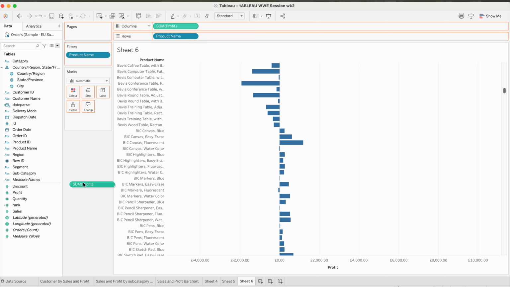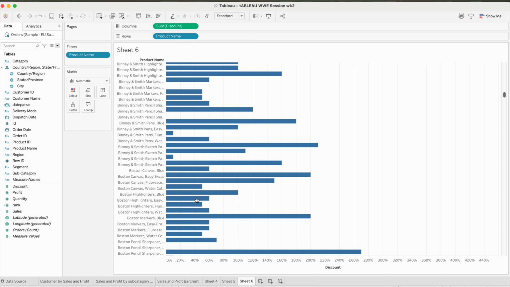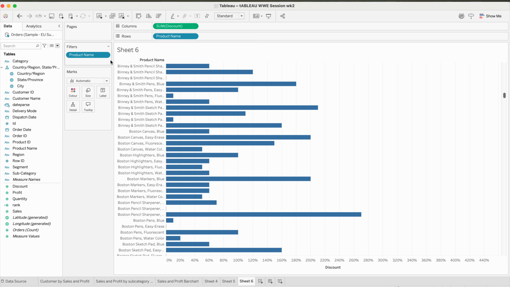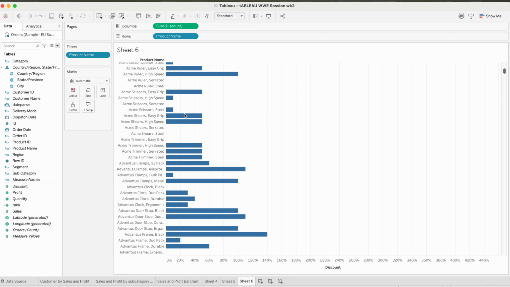Let's use discount rather than profits. Let's see what entails. Yeah, I think this is neater, but product name seems to be very large. Regardless, let's just stay as is.